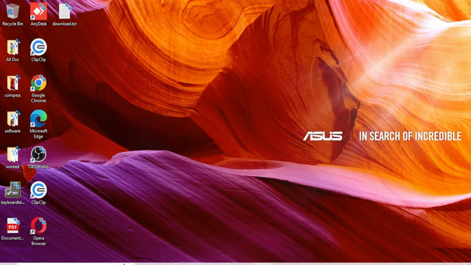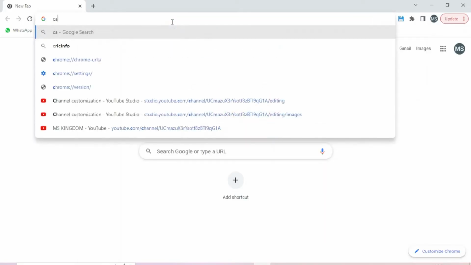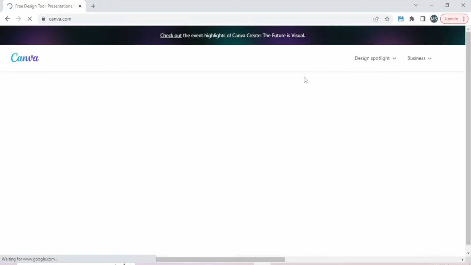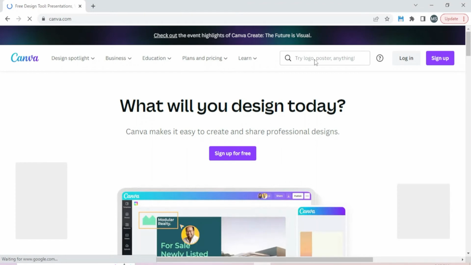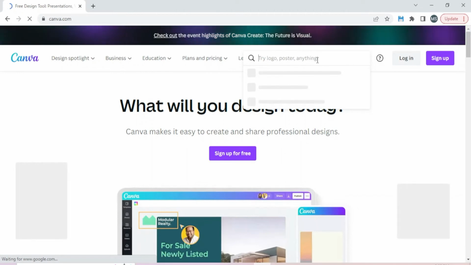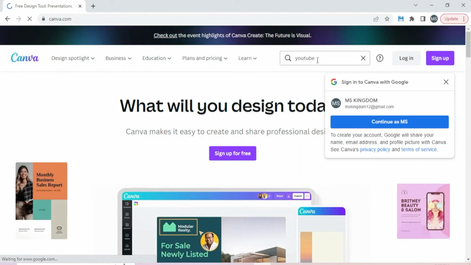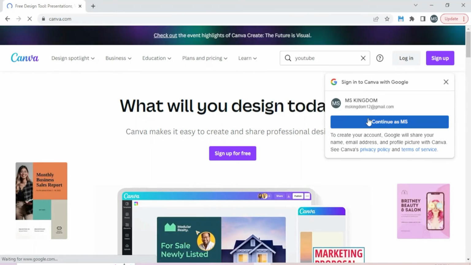So let's begin. First you open Chrome and type Canva and search. Then go to the Canva website. And search YouTube logo. Before you search, log in to canva.com.